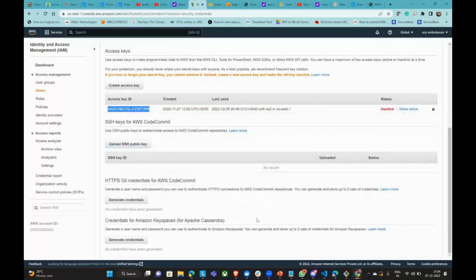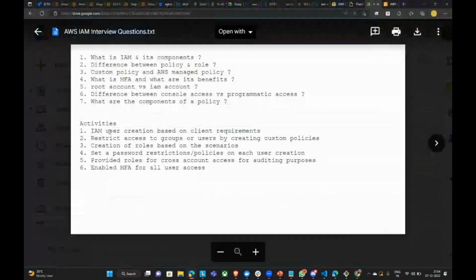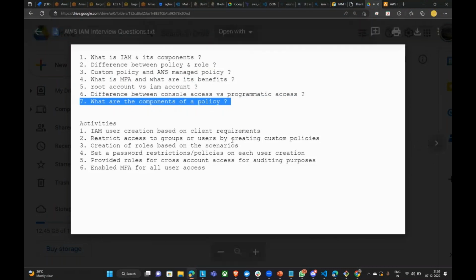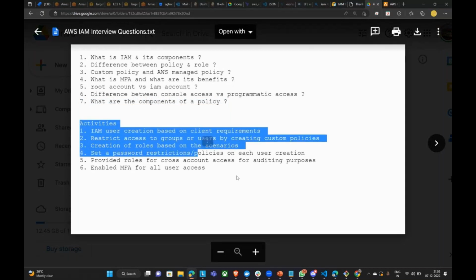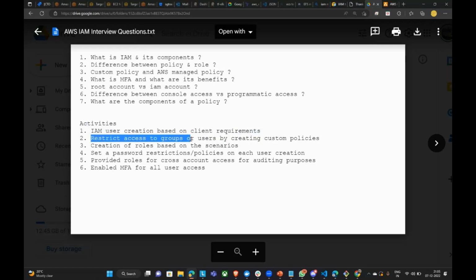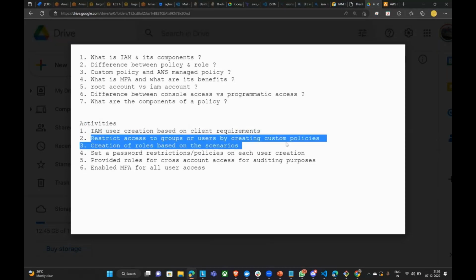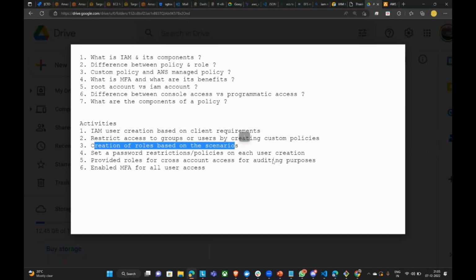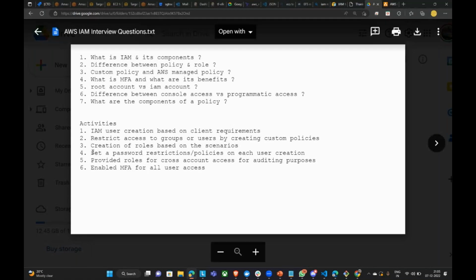Right, and the next is, what are the components of a policy? You should explain the EAR, that is effect, action and resource. And coming to the activities, you should say you have created IAM users based on client requirements and restricted users to groups or users by creating custom policies. Then creation of roles based on scenarios. Like I have explained two scenarios, there are other scenarios also. And set password restrictions of the policy.